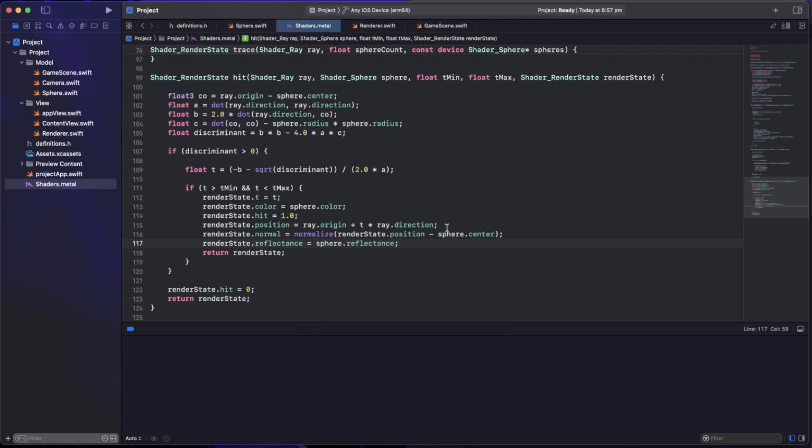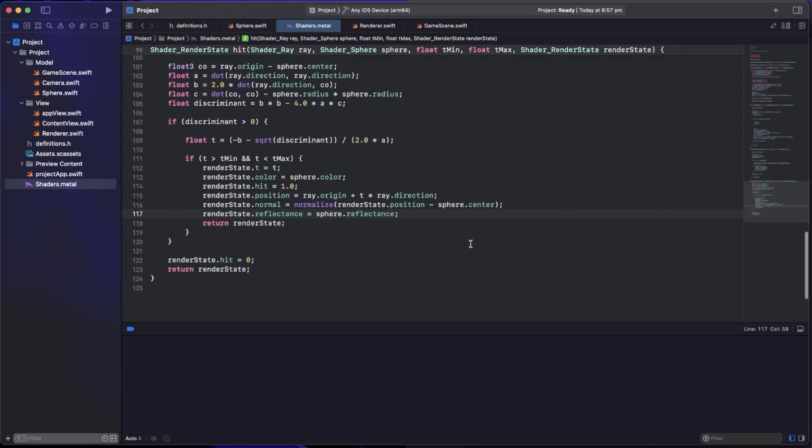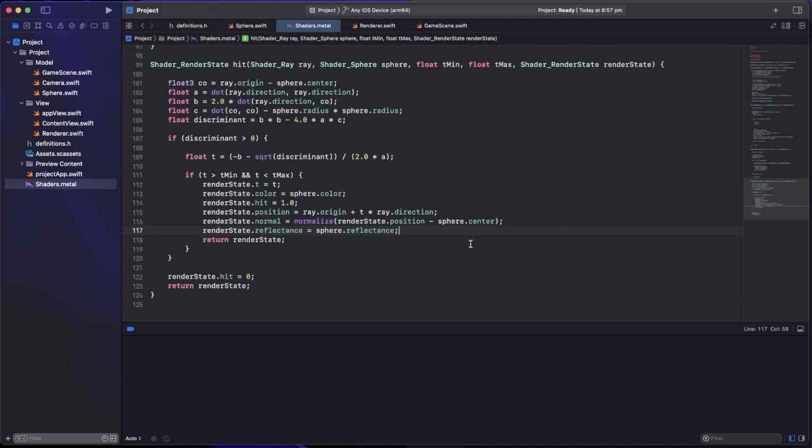Okay, cool. So this render state position is just the standard ray math. It's how far we travel along our direction plus our origin. And our normal is the normalized direction vector of the hit position away from the center of the sphere, so outwards. And then we grab the reflectance. So, fingers crossed, I think this is fine.